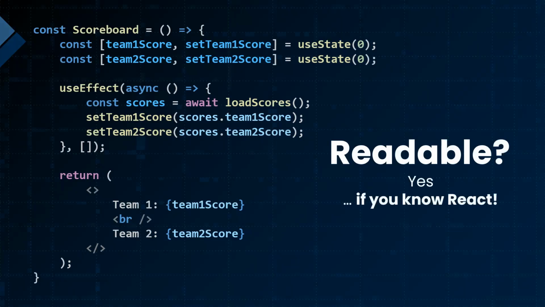What it does is it's fetching some scores for some sports team from an external source. So load scores, and then it sets the scores in a use state variable. But if you haven't used React, right, you wouldn't know what a fragment here is. You wouldn't know what use effect does. You might not know what use state does either, even if you can maybe infer it.